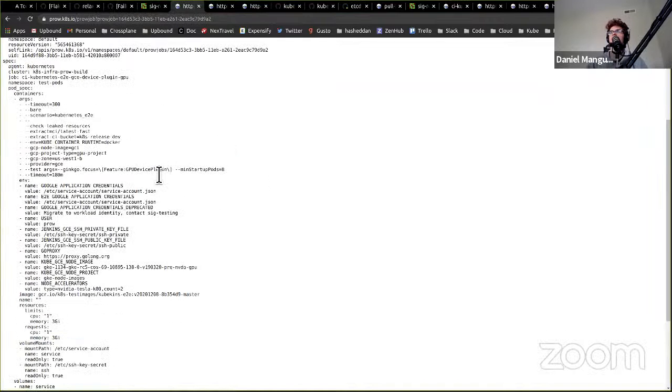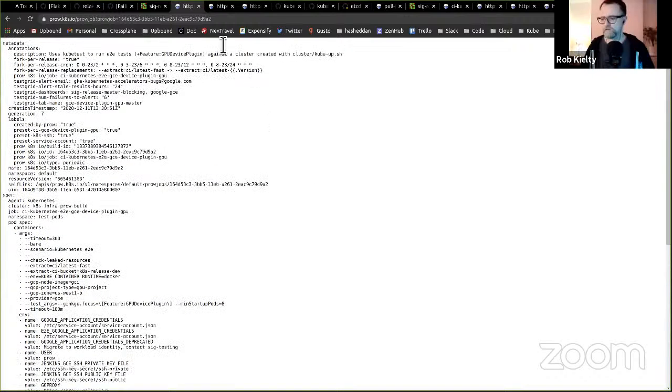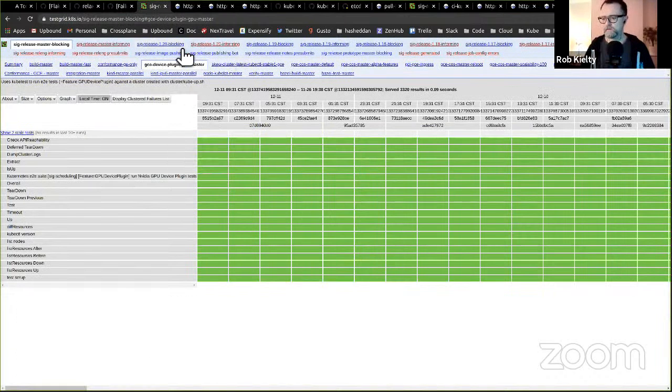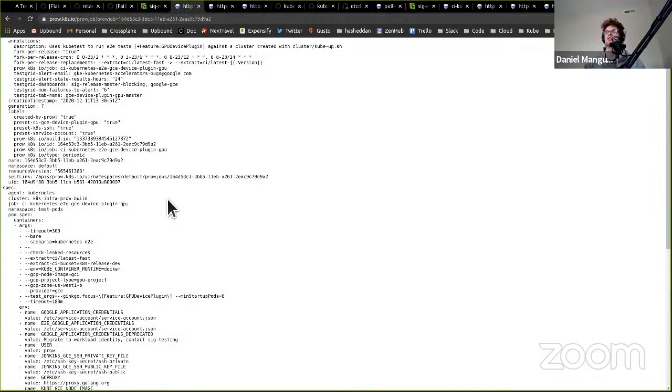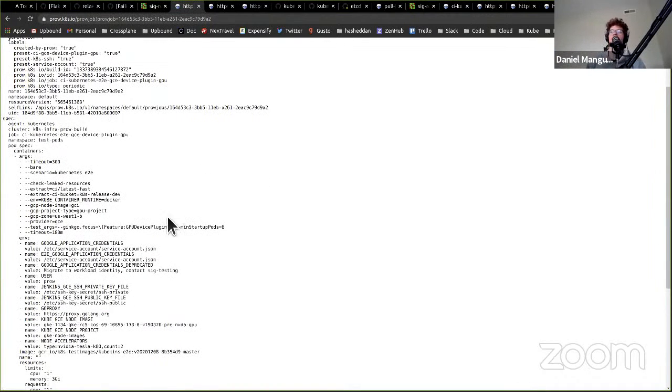All right, so this one is a great example. This job is testing the device plugin for GPUs, and so it's a very focused test, right? You'll see here that we're passing in Ginkgo Focus featured GPU device plugin.